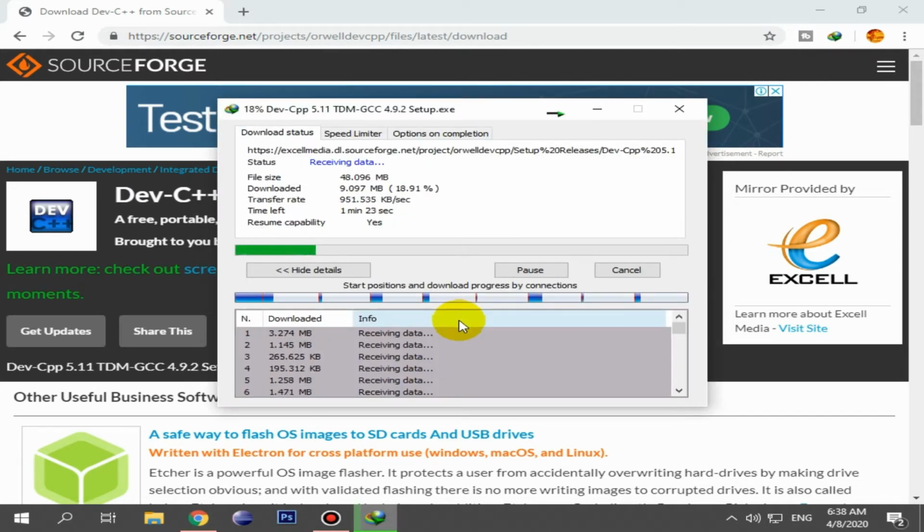So as you can see, the IDM is downloading my file. My internet speed is good, so it's taking 1 minute to download this file. So let's wait for the download process, and after that we will install this program.